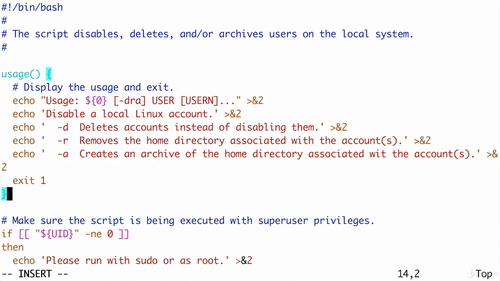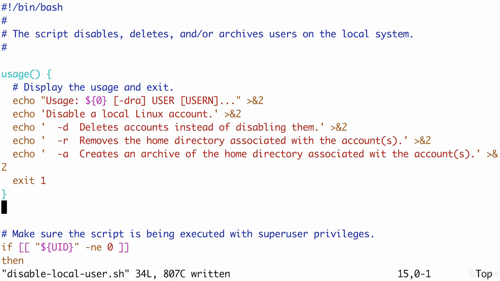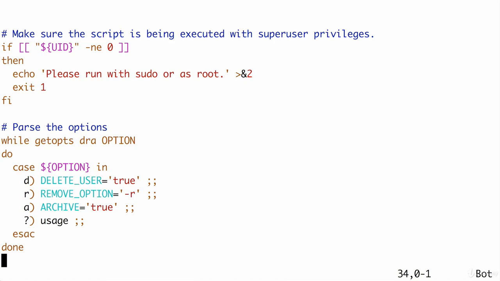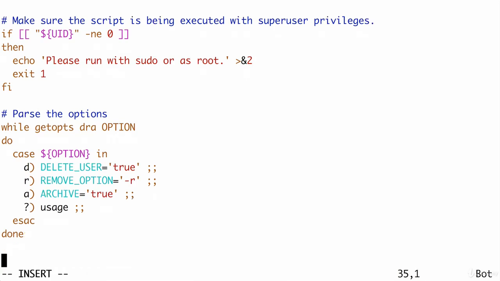Now we're going to exit, and that will wrap up our usage function. Okay, let's jump to the bottom of our script. And now after we process our options, let's just shift all those options out of the way. And then anything that's left over are going to be user accounts. And then later we'll loop through those user accounts.